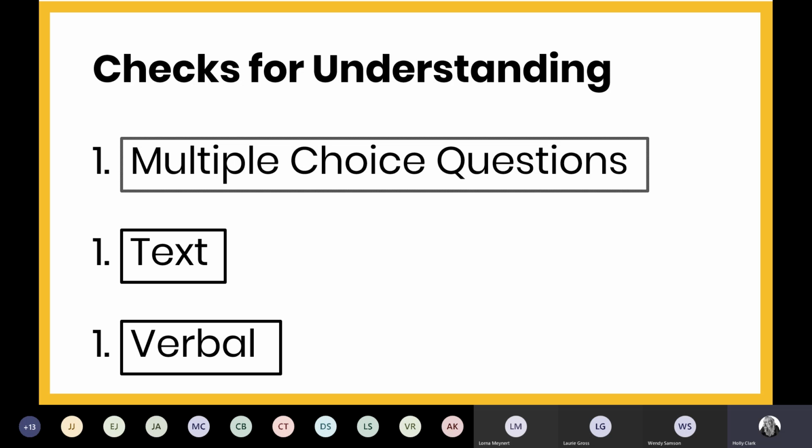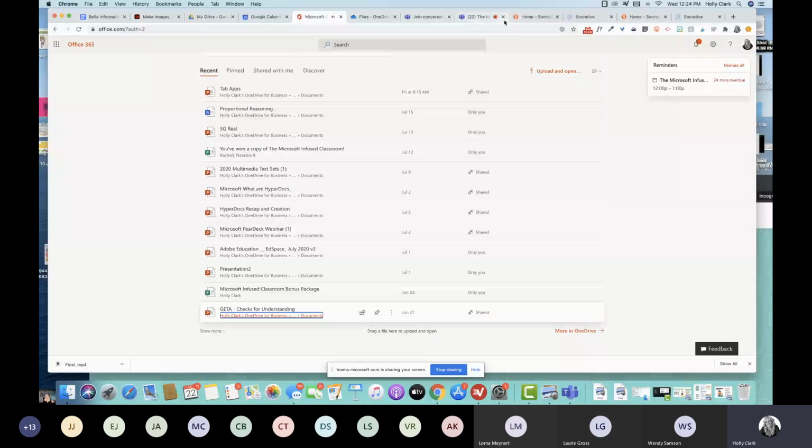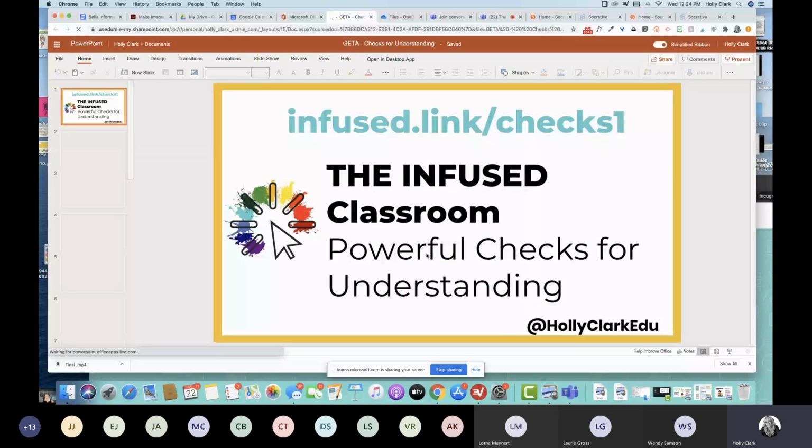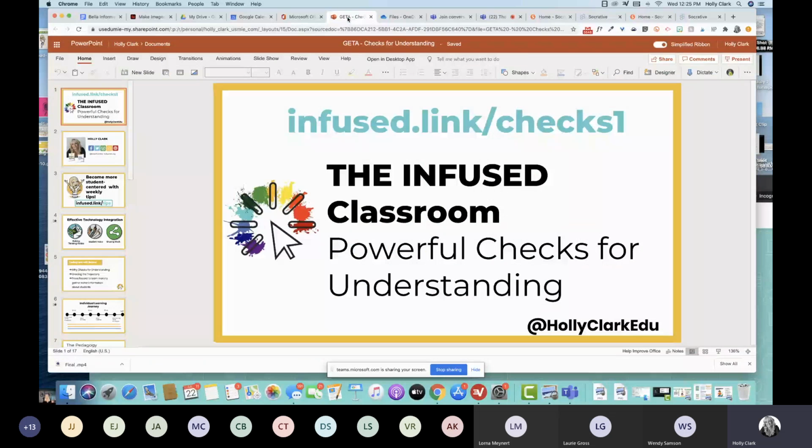So I'm going to head back and stop sharing, and look at this particular slide deck inside of Microsoft Office. Oops, it might not do it. Give me a second. It's very possible. There we go. Okay, now I just need to make sure, can someone turn on their microphone and tell me, can you see this powerful check of understanding? Yes. Thank you, brave soul.